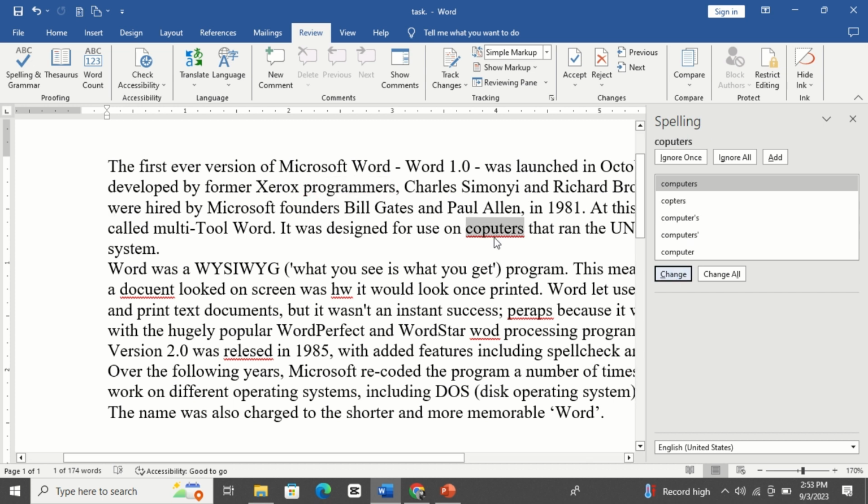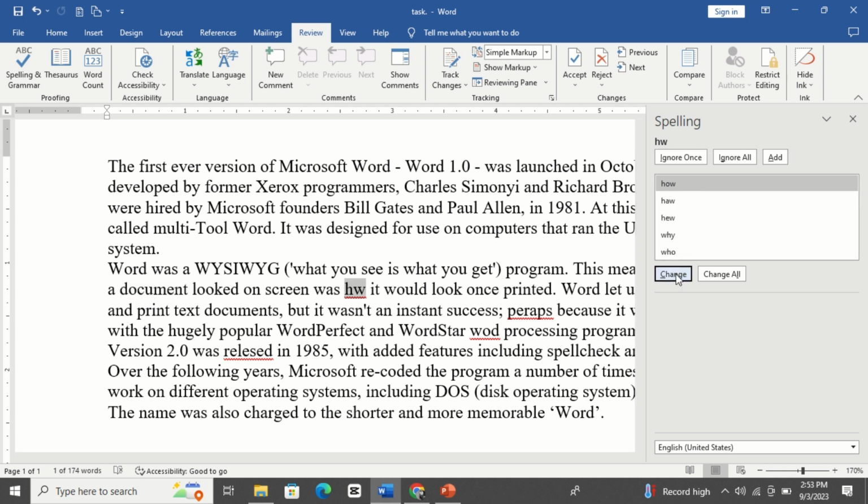It's supposed to be computer. So you see that, computers. Then it will push us to another one. This must be document. You get the point, and that is how it will be. This is supposed to be how. So this is for the spelling checker and grammar. This is how you'll do it, and this is supposed to be word processing.